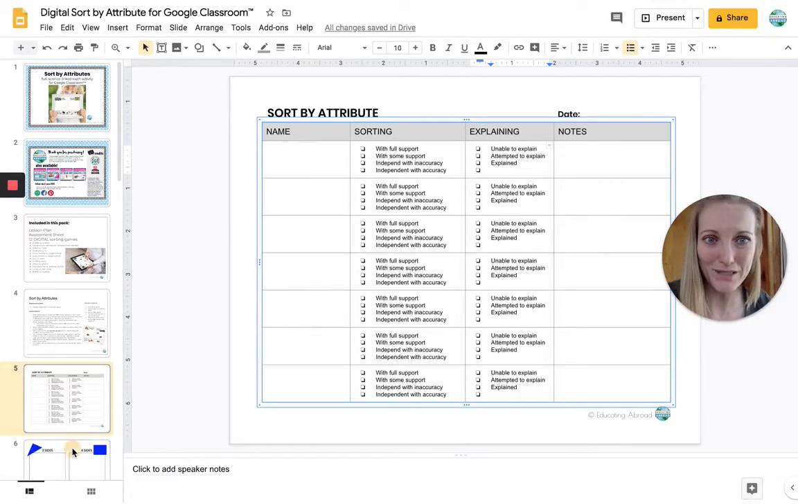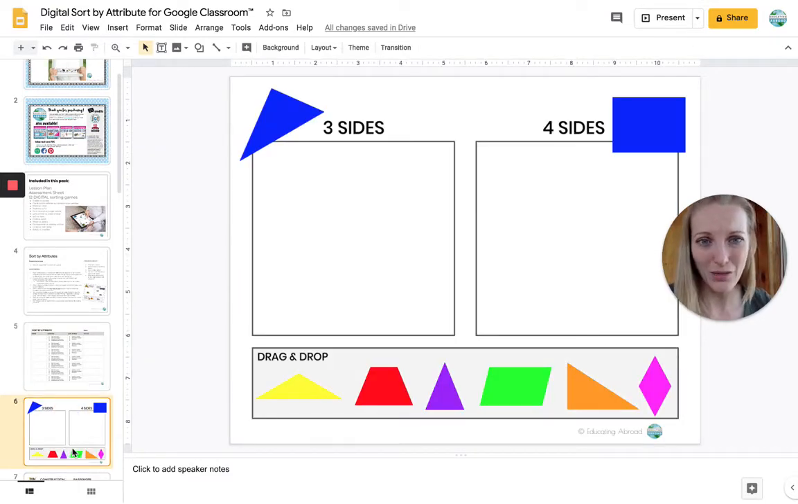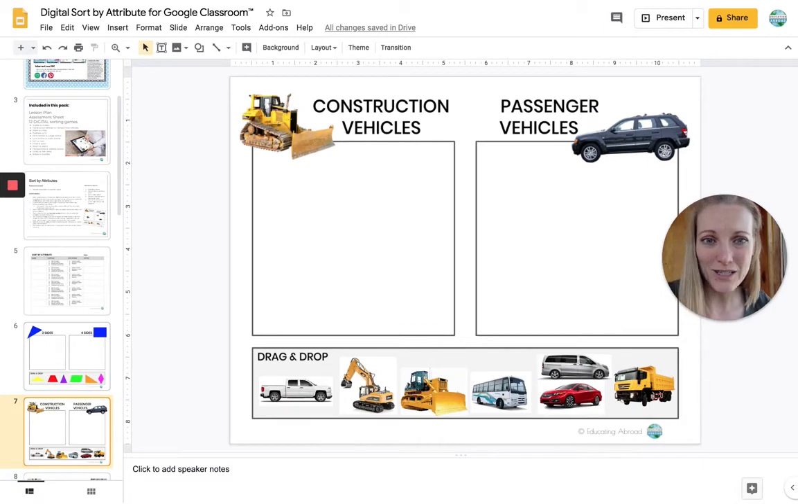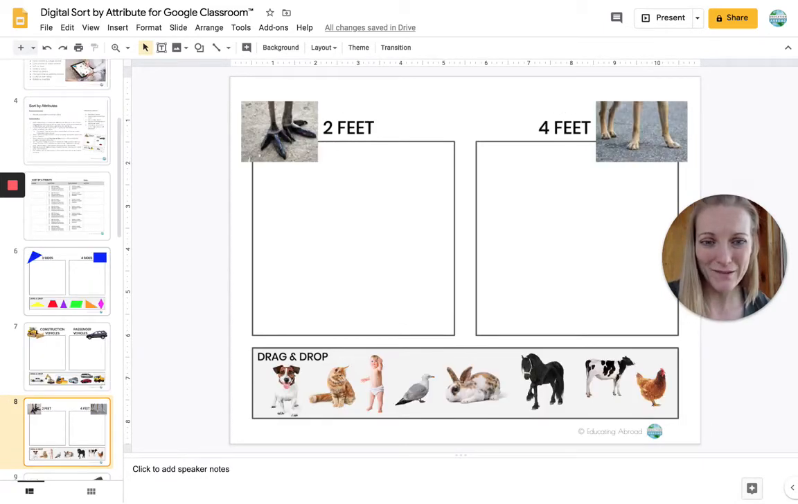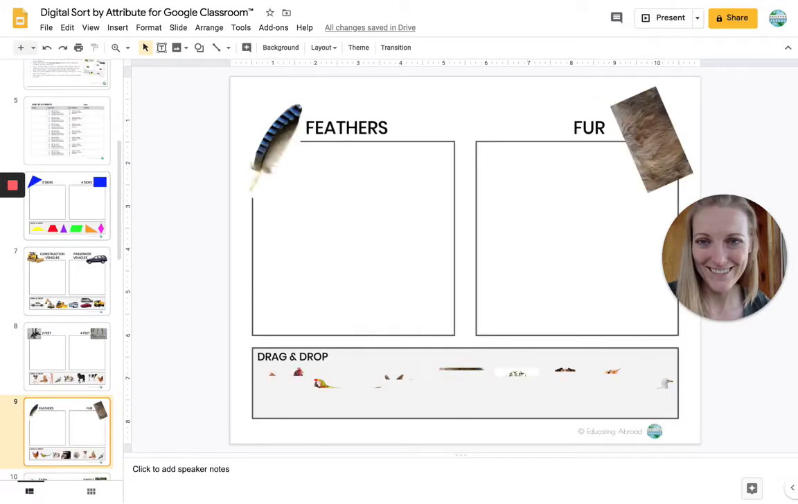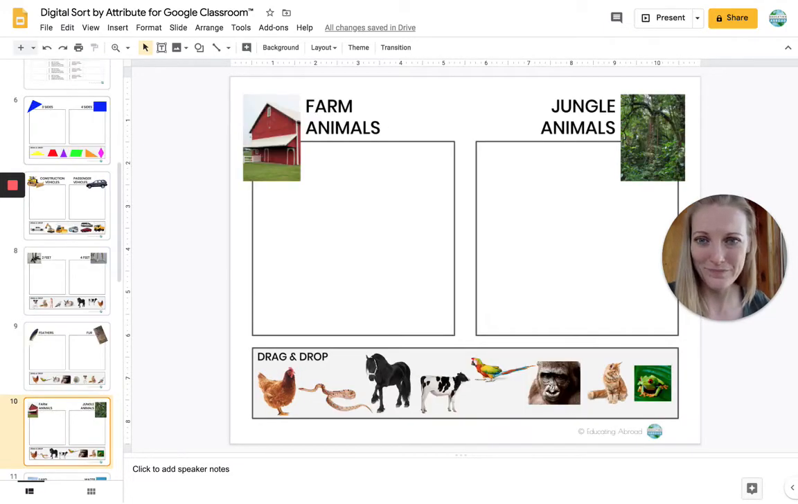So a few examples of the board games that are included. There are three side shapes and four side shapes, construction vehicles and passenger vehicles, 2 feet and 4 feet, feathers and fur, farm animals and jungle animals. And I'll stop here just to show you how to use this resource or how your students will use it.